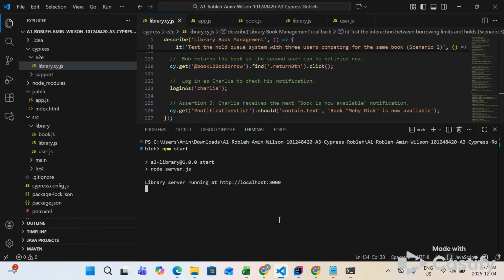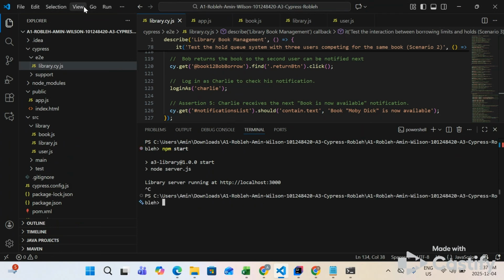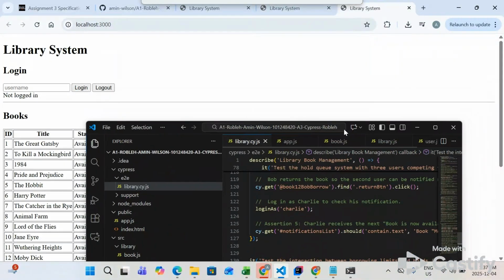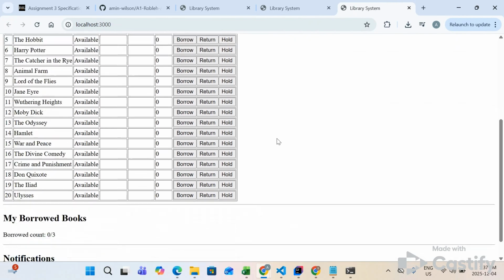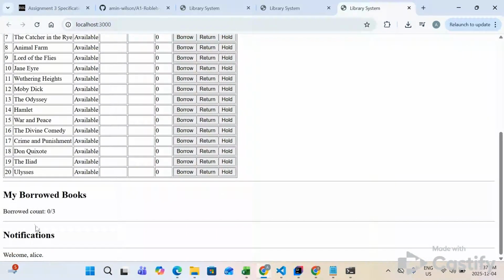So I'll close this real quick and rerun it just to make sure I start off brand new. So npm start again, and I'll open this page. Okay, yeah, it's down here. So just for testing purposes, I will log in as Alice. Log in. So now I'm logged in as Alice. You can see all 30 books. They're all available, and there's nothing in my borrowed books.